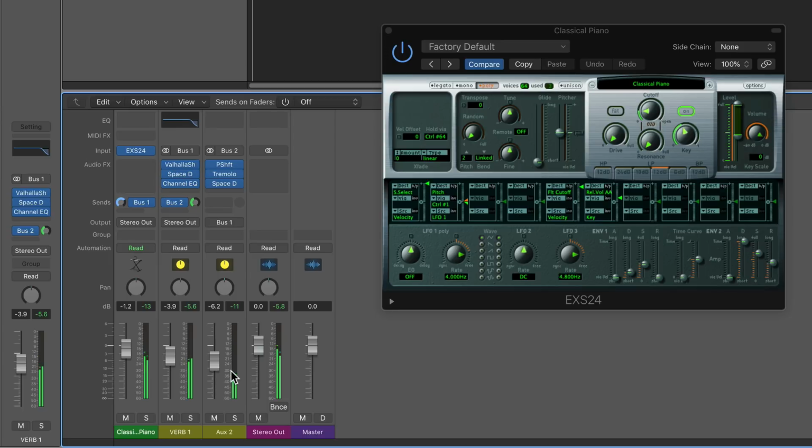First, let me play a quick example of something you can do with this, and then I'll explain how to set this up.